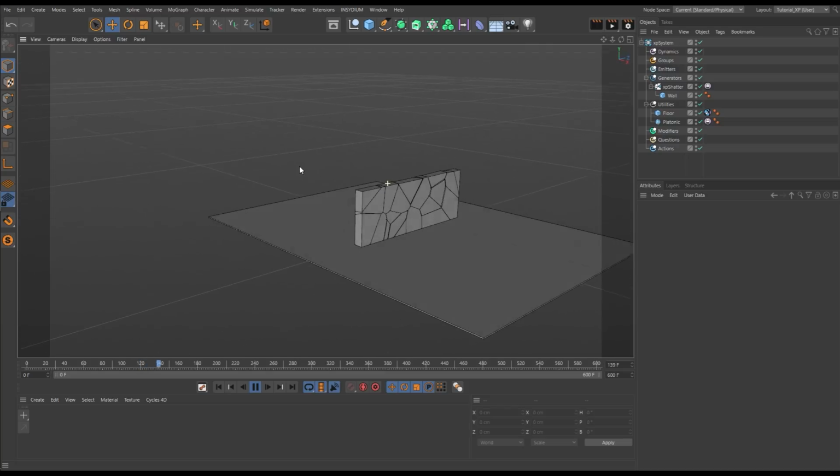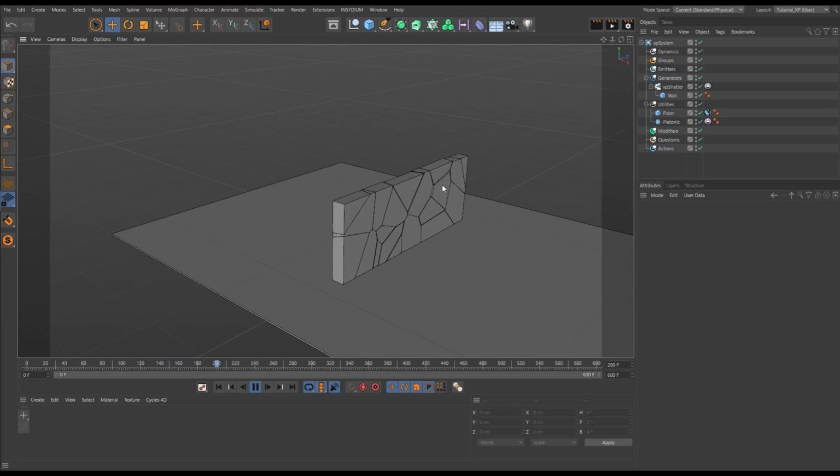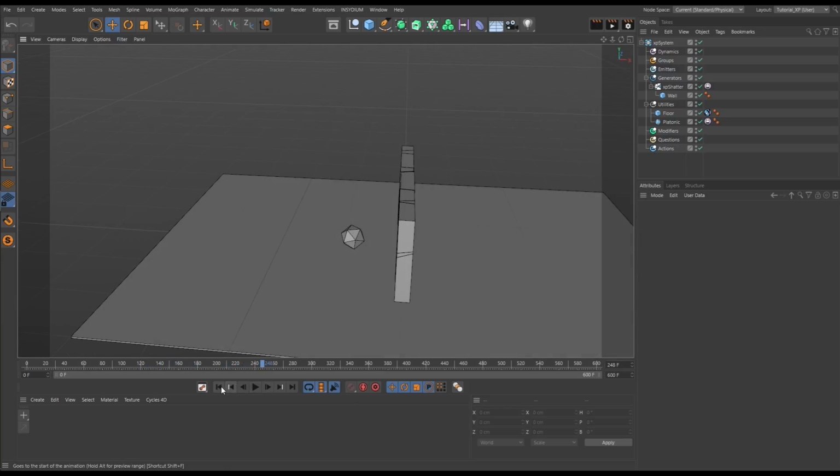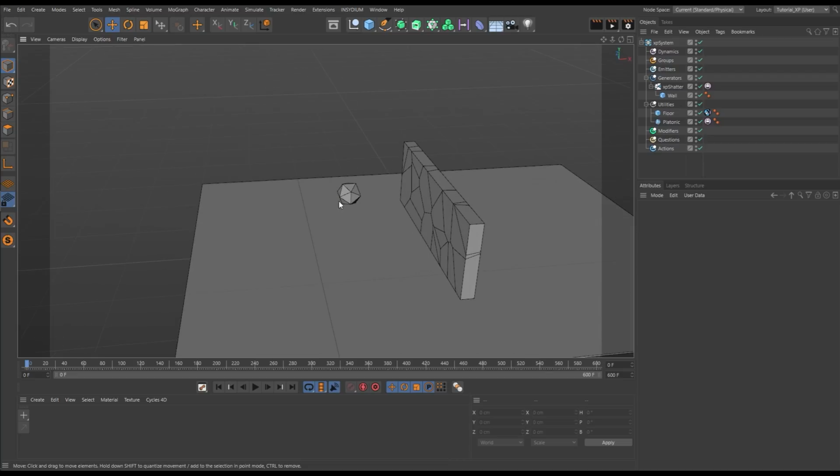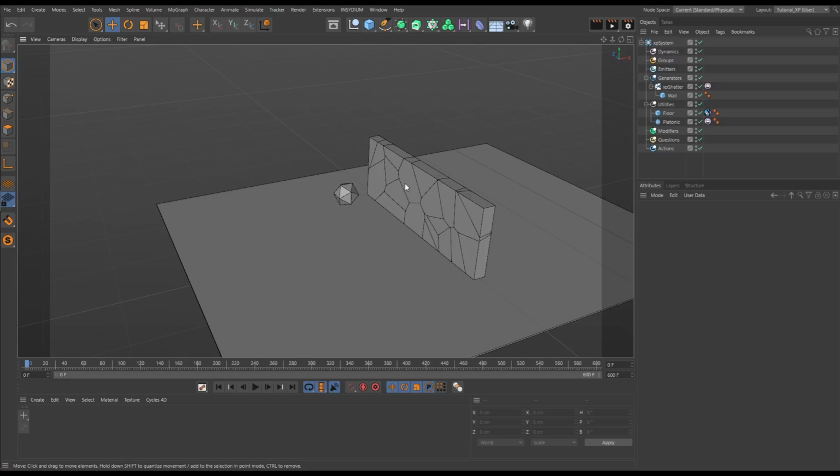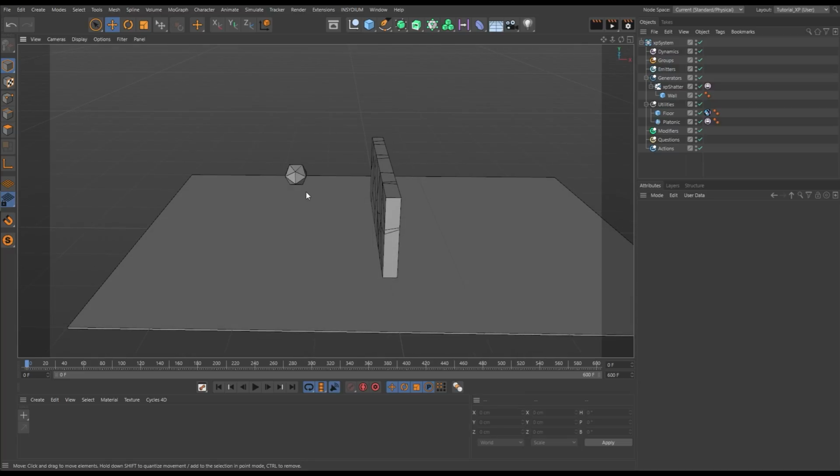And has it triggered our dynamics? We think it may have done, but our platonic isn't very big. In fact, it's smaller than most of these shards, and that means it's not going to be as heavy. So it doesn't have the mass to knock this around. So what we can do is change that.